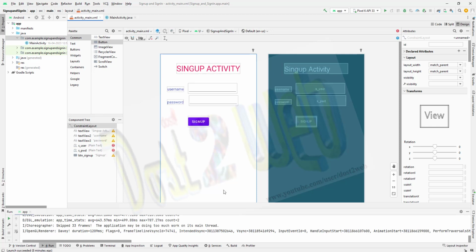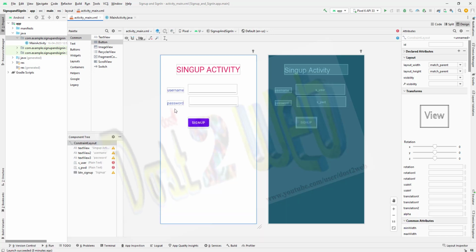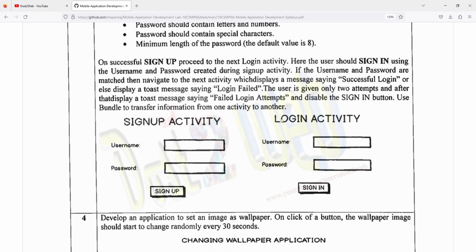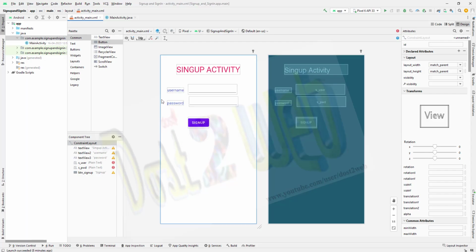Okay, so our part of this is done. Next we need one more sign in activity. As per this, you can see that it is the login activity we have to create. It's almost similar, only the button is going to be changed, and the ID of the login ID and password will be changed. So let's do that. How are you going to do this?